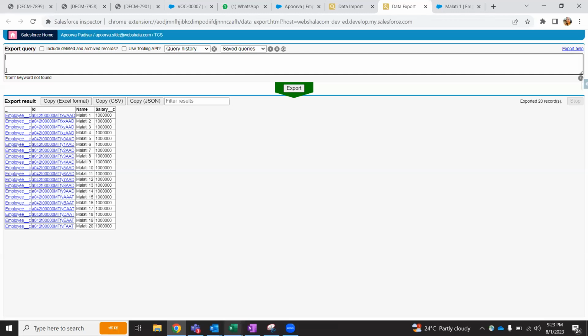Select ID from employee where salary is greater than 50K. I want to find out all the employees whose salary is greater than 50,000.